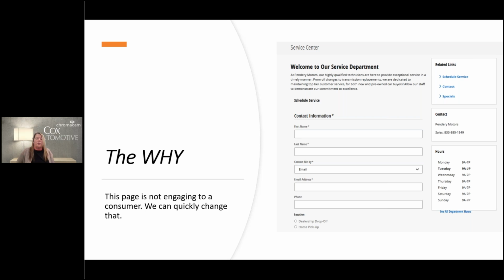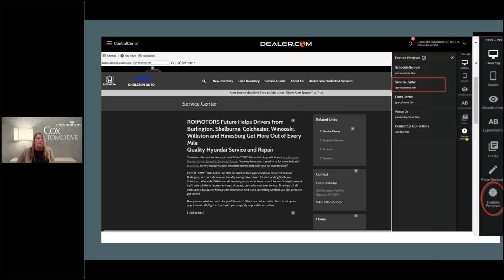So this image here is an example of a standard service center landing page. It's unengaging, it's flat, it's boring. There's no draw to act or communicate with the dealership in any way. There's nothing attractive that will entice a shopper. So one way that we can do this is feature previews, which we'll show in the page designer for some basic page formats. We'll click this and get started for our new beautiful page.